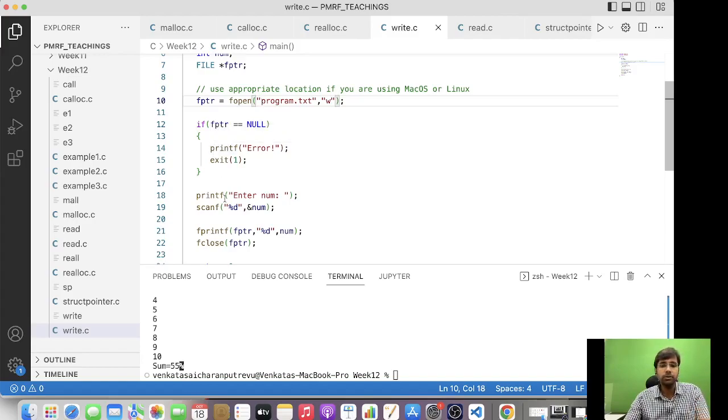Otherwise, we use fprintf. We read some value from the user input and write it onto that particular file. You can see that we read a number from the user, and then we use fprintf, which is used to write the data onto the file. So we use fprintf to write the data that was taken from the user dynamically to the file, and then we close the file.